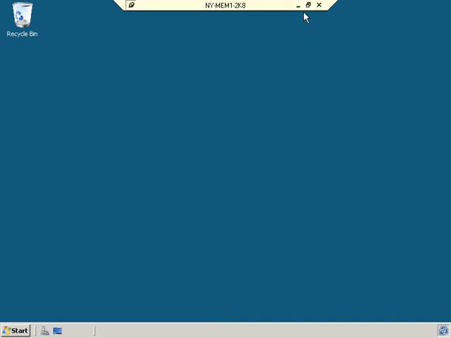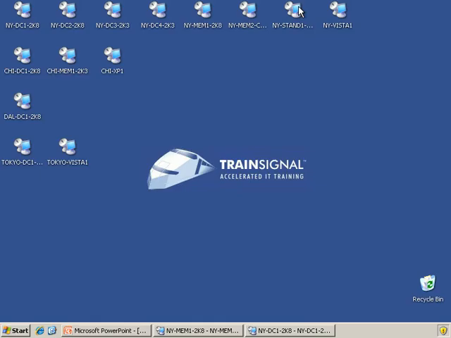And I'm going to minimize New York Member 1. And what I need to do now is go ahead and connect with New York Vista 1. But I can't use my remote desktop connection this way because I want to log in as different users, whereas my shortcut's going to always log me in as the administrator. So I'm going to go to the actual New York Vista 1 computer right now.